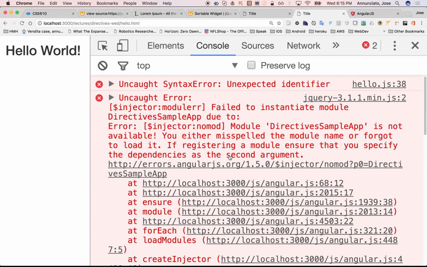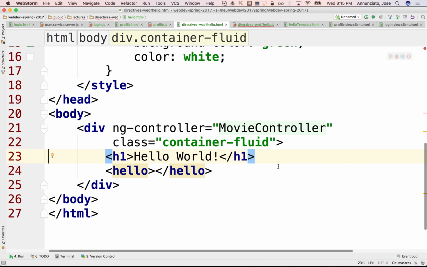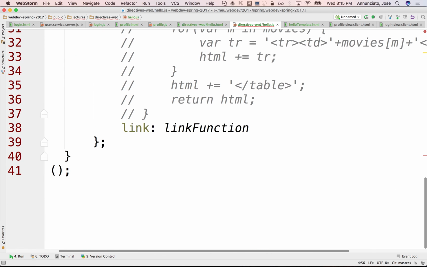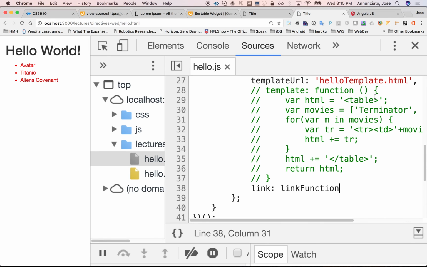Oh, hello.js, unexpected identifier. Ooh. What did I do here? Did I misspell something here? Link function, template. Ooh, I've got a comma here. Jeez, okay. Oh, there we go.